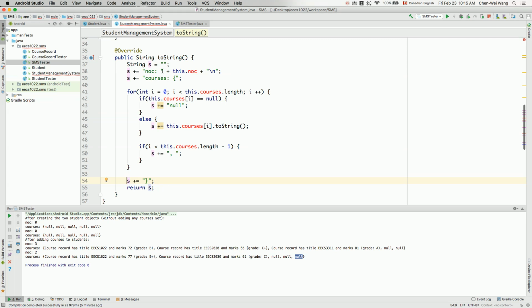Okay, so now what I would do is I would say rather than NOC, it's going to be NOS, and then rather than courses, I would say students. And then over here, NOS. Okay, and then we're going to print out everything.